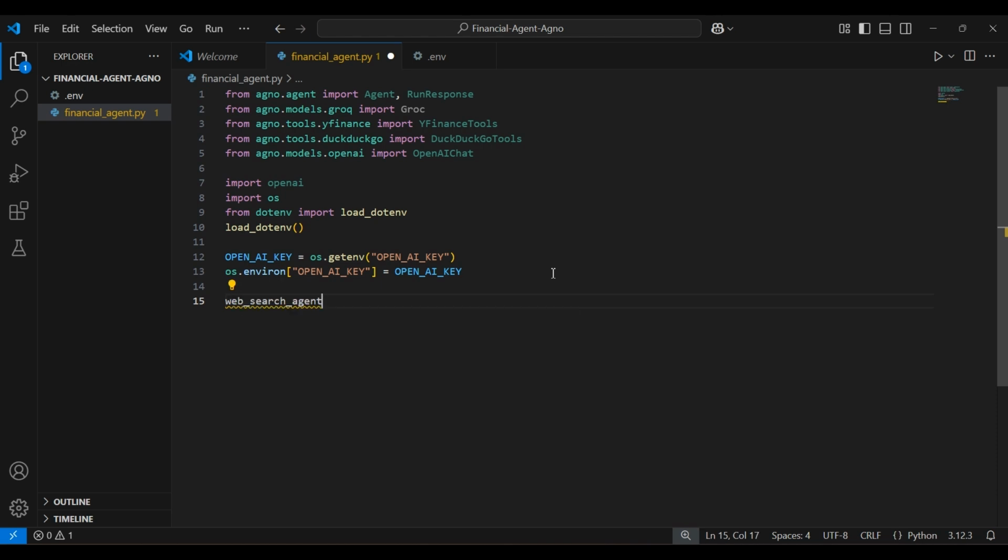So what this agent will do is, based on our query, go online and search for information about the company or organization, for example the latest news or any other information they have publicly announced, and get it back. The next agent we will create will give us financial information like the stock price. So this is the first agent: the web search agent.